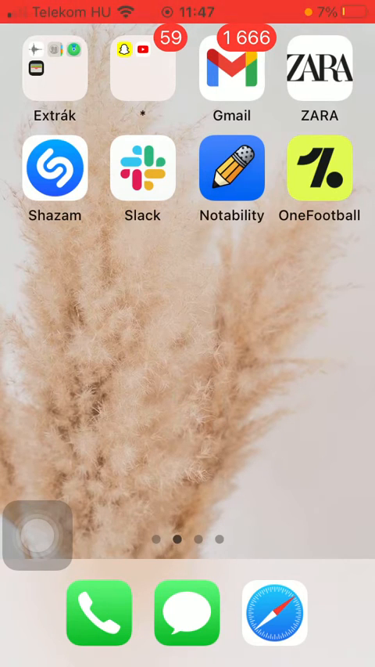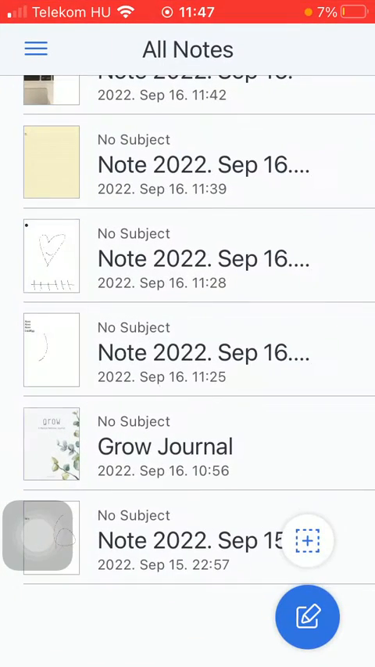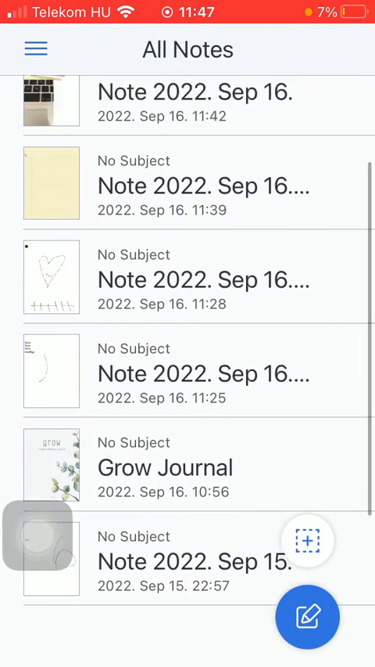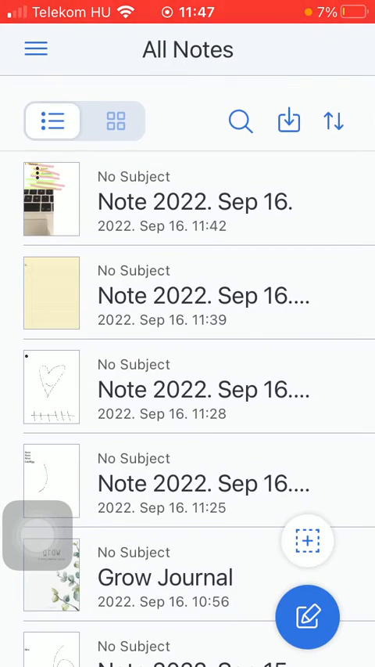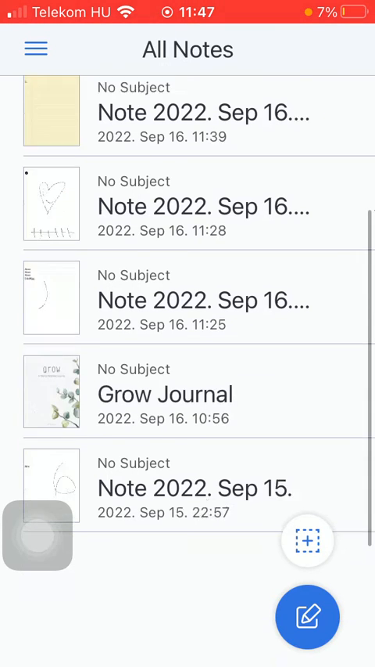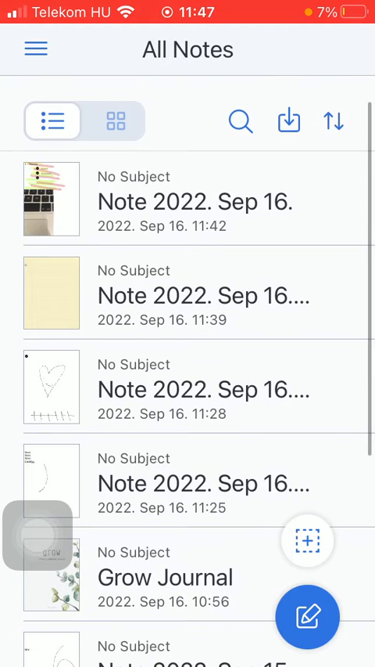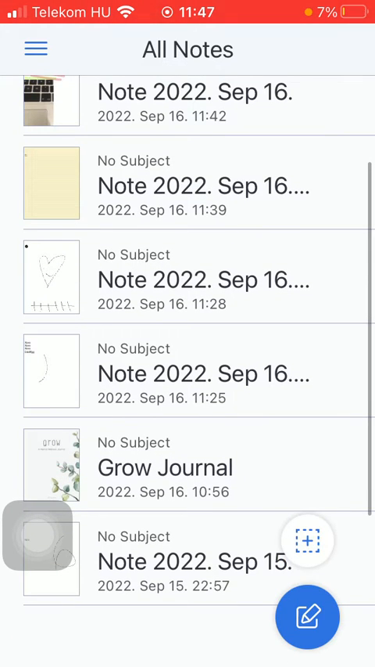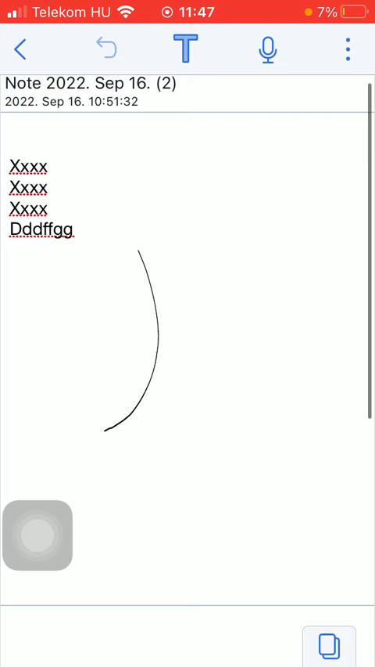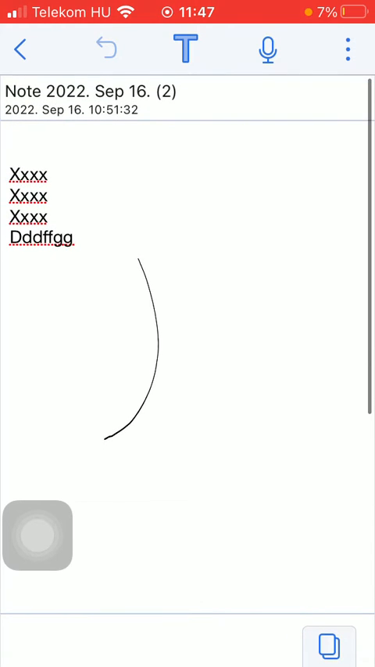First of all, open the application on your phone and then select a note from the All Notes section, but you have the chance to create a completely new note by tapping on this icon down below in the right side of the screen. I'm going to select a note that already exists, so click on it, and now all you have to do is tapping on the microphone icon at the top of the screen.